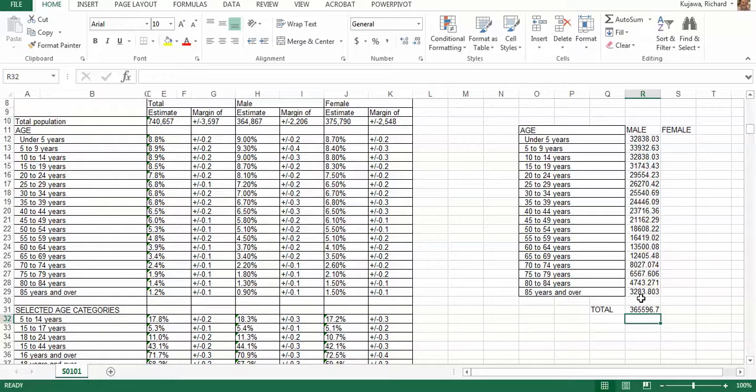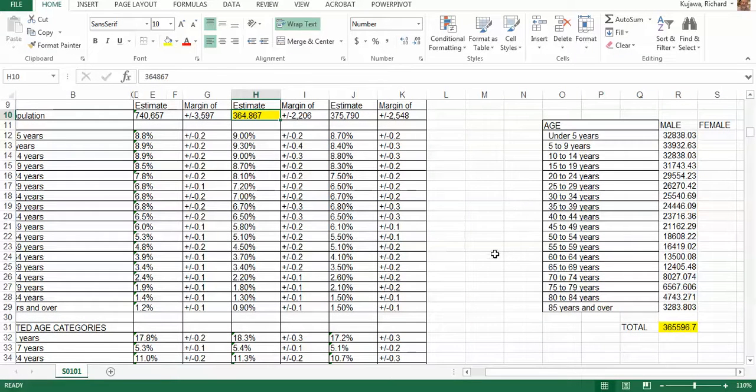Now I want you to look at this total fairly carefully. Let's just highlight that so we can see it, and let's highlight that total so we can see it. Maybe I'll just increase the size. It's a little bit better. I should have done that in the first place. You'll notice that the total here is 365,596.7, and the total here is 364,867. Well, these are rounded percentages. And so there's going to be a little bit of noise when you do the multiplication to actually get the total.